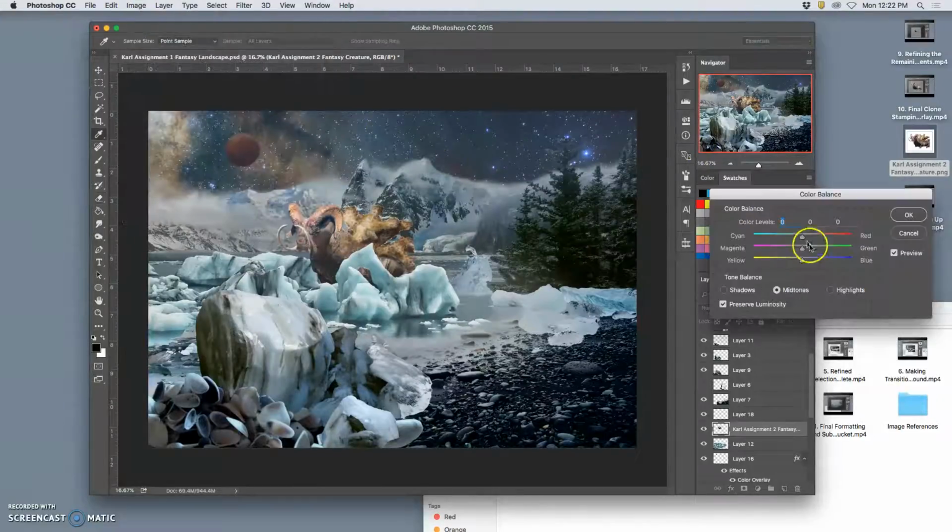I go to color balance. It's definitely more cyan in the lighting. Not quite so much yellow. Not quite so much red. Not trying to change the colors of my creature, but change the atmospheric colors that are affecting the colors of my creature. Just playing with it till it feels right.